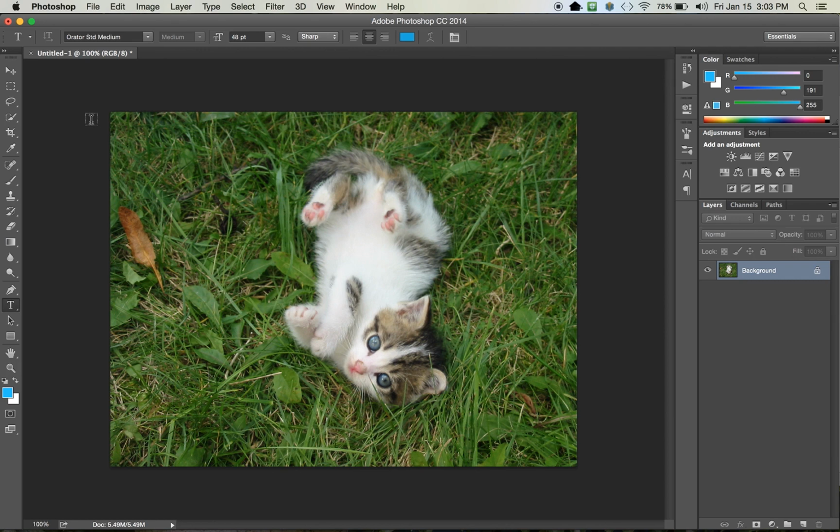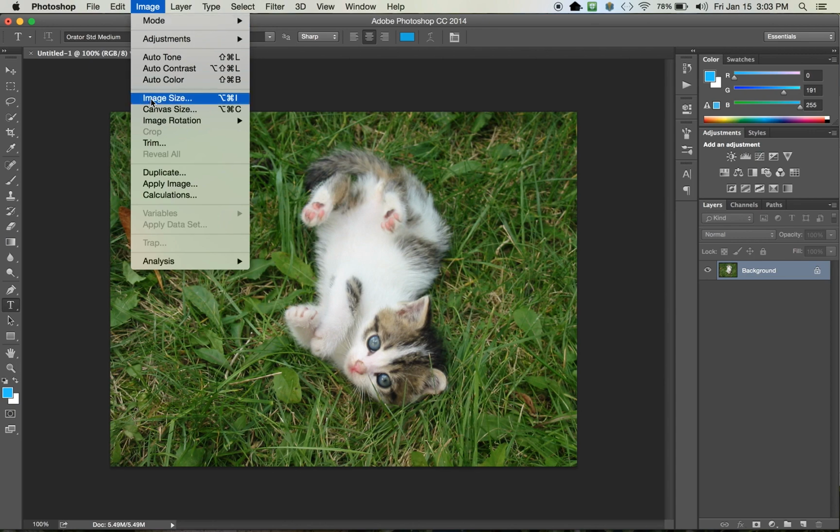Or you could think about canvas size in terms of if you had a 5 by 7 photograph and you put it onto a 5 by 7 piece of canvas, then it would fit. If you increase the canvas size that it was stuck on, the canvas would actually get bigger, but the image would still be a 5 by 7 image. So I'm actually going to start here with canvas size first.